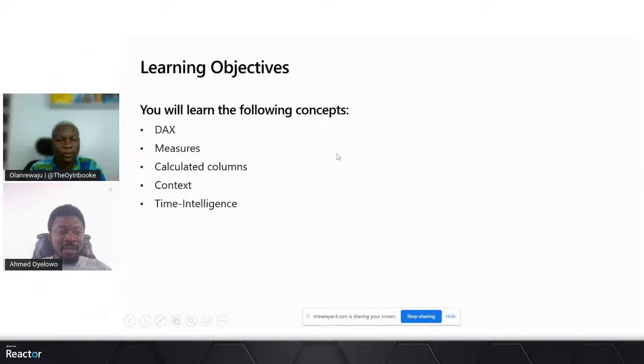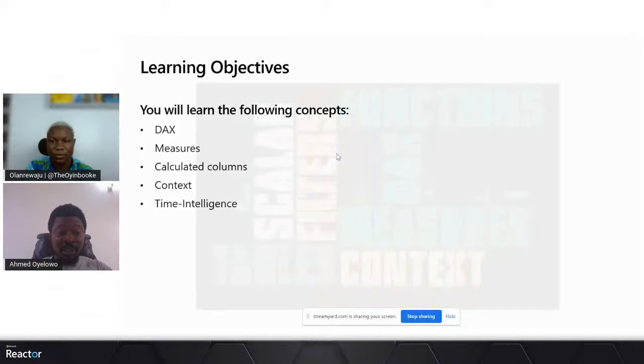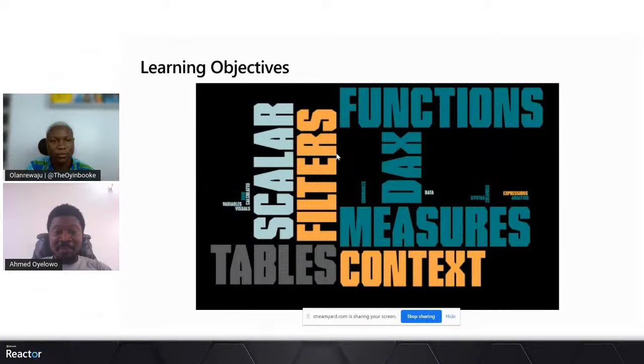All right, so today our objective, first, my personal objective, is to try to keep it to like 50 minutes. I'll be watching my clock very closely. I want to keep it to 50 minutes so we can have about 10 minutes to ask and answer questions. So we want to learn about DAX, and some of the things you will learn today are going to be on measures, calculated columns, context, and we'll also do some time intelligence, everything within 50 minutes.